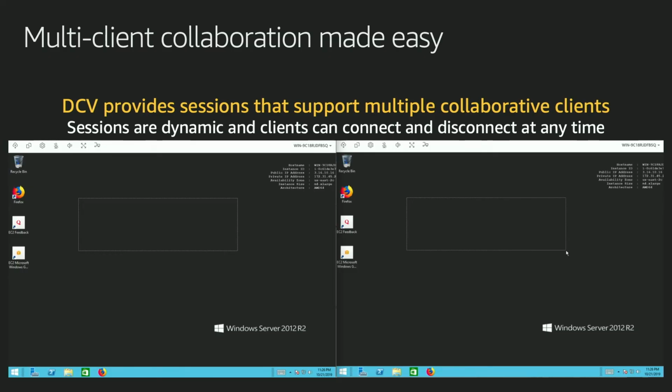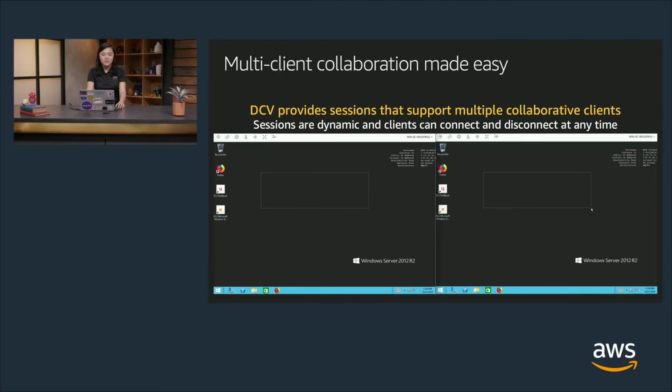Another great feature of DCV is its ability to support multiple collaborative clients. Here I have 2 desktops that are exactly the same. I'm using my mouse to create a rectangle on the right desktop, and you see the same thing showing up on the left. If I make a change on the left-hand side session, the right-hand session will show the same action. This is super useful for educational use cases where the teacher can do something on one screen and the students can then follow along and interact with the teacher remotely using their own sessions. This is also great for IT support use cases.